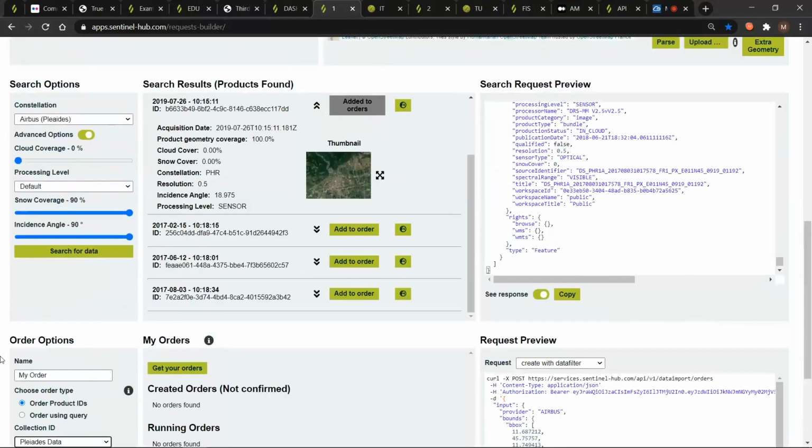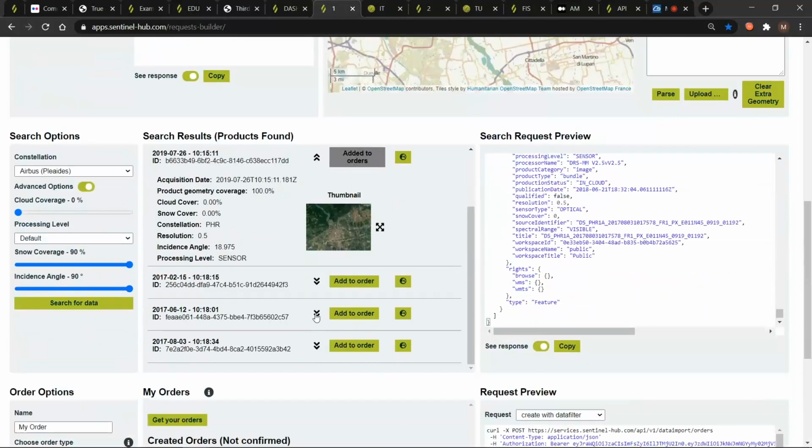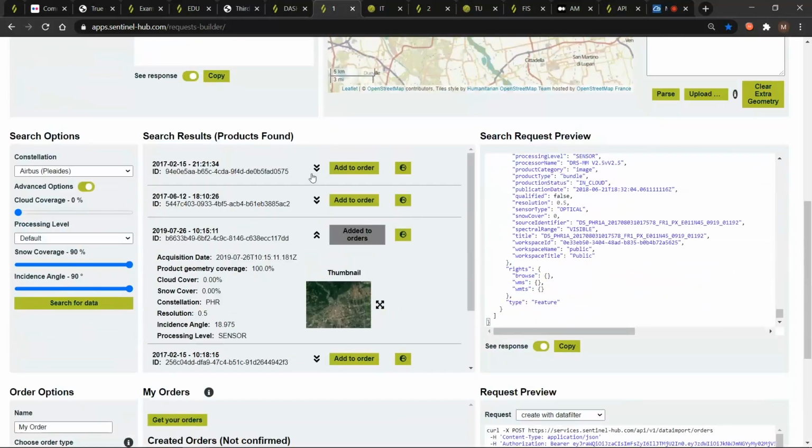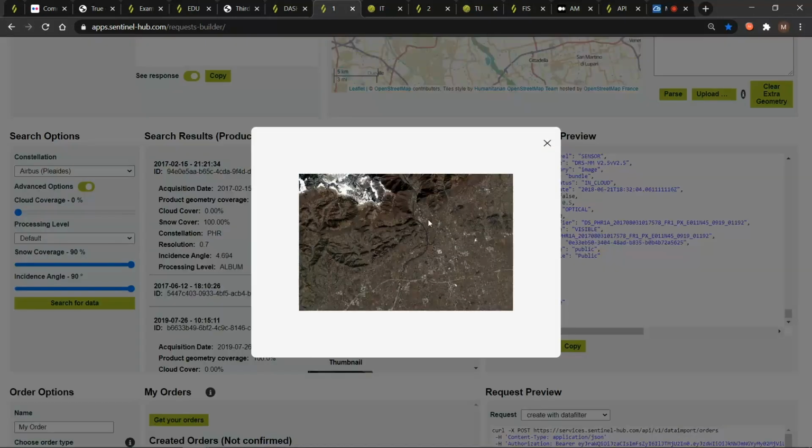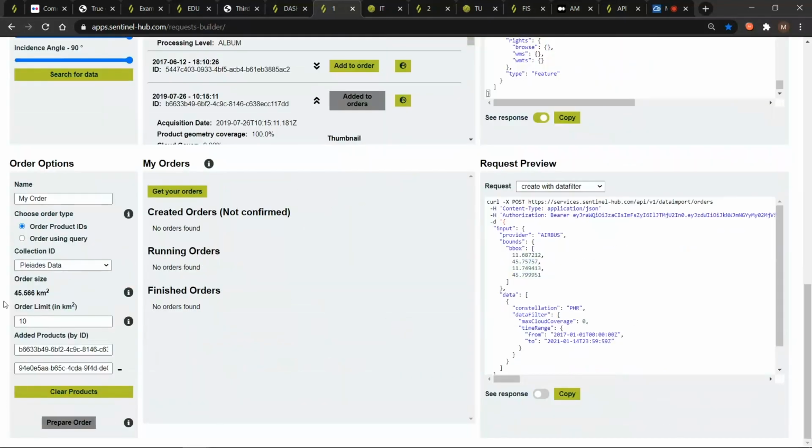But for example, if we were to select another product, let's say that we also want a winter image added, we could click on add to order, and then two of the product IDs would be added and our order size would double because we have ordered two products, both covering our area. If one of the products wouldn't cover our full geometry, then this number would be a bit smaller. It would be calculated based on that.